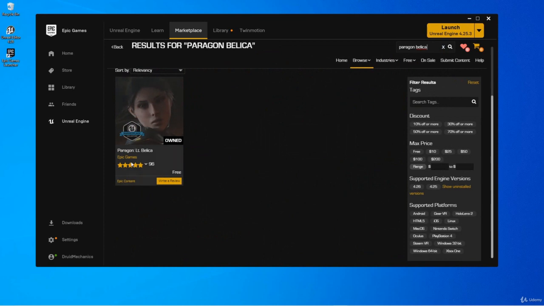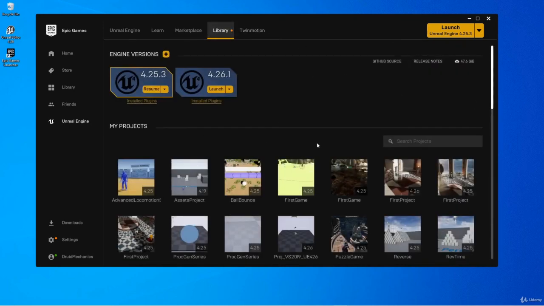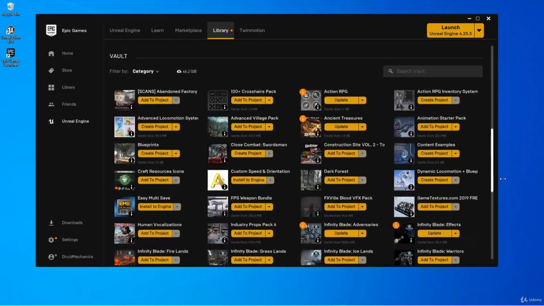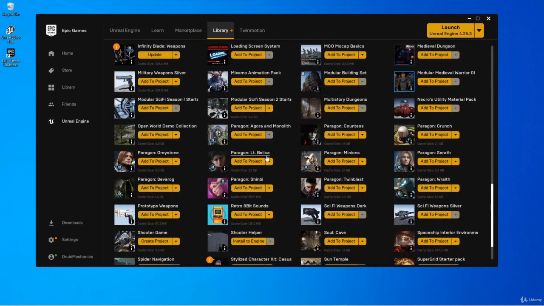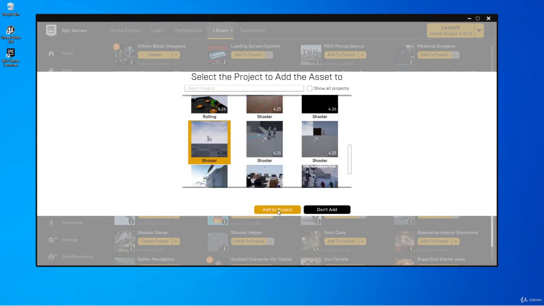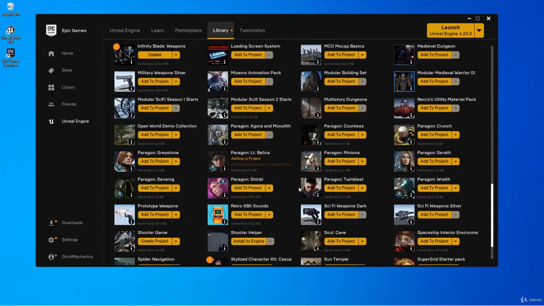and you'll see Paragon Lieutenant Bellica. Go ahead and add this to your project. Once you've downloaded it, it'll show up in the Library tab in your Vault. Find it in your Vault and click Add to Project. Select your project and click Add to Project. You'll see a progress bar, and when it's done filling up, Bellica will be in your project.